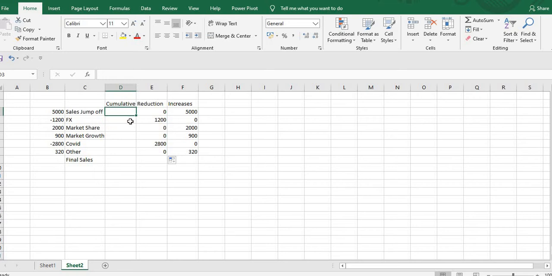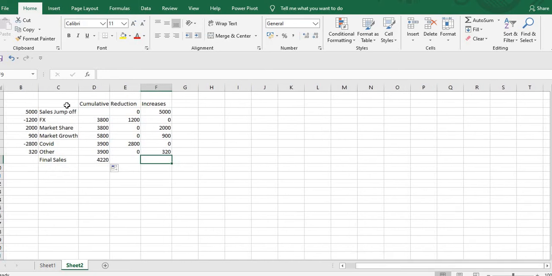And within cumulative, we want to start on the next line down. So we want to say equals that plus F3 minus our reduction, and it's doing a cumulative balance. So it's starting off, getting that 5,000, reducing the 1200, giving you the 3800. We want to drag that all the way down, and I'm going to drag it down one more time because I want my final sales number. And now we have the data to put into a chart to generate the waterfall chart.